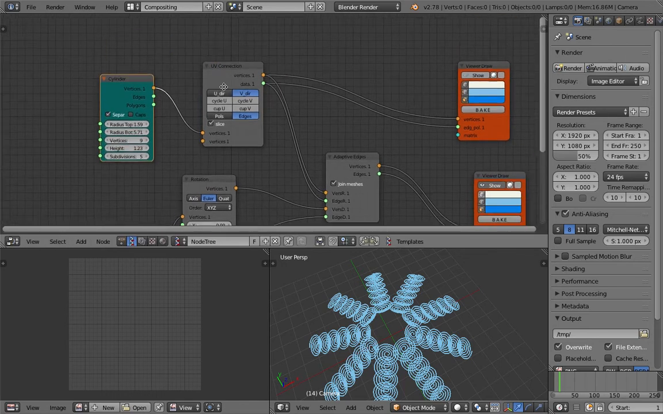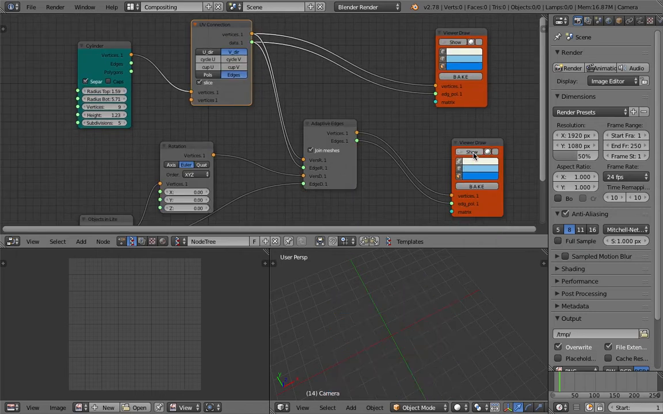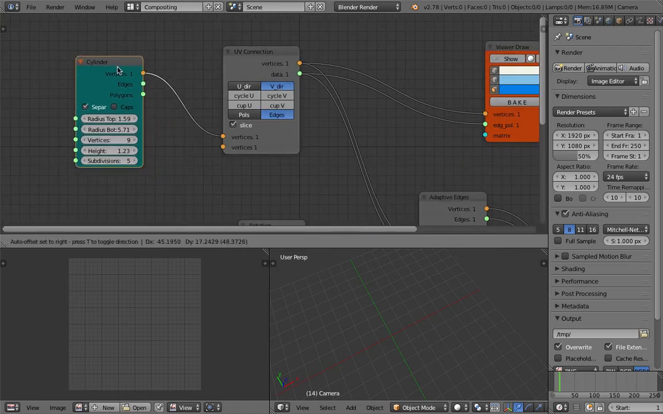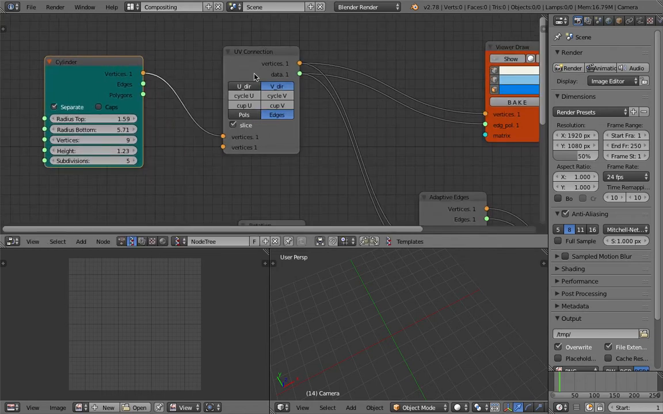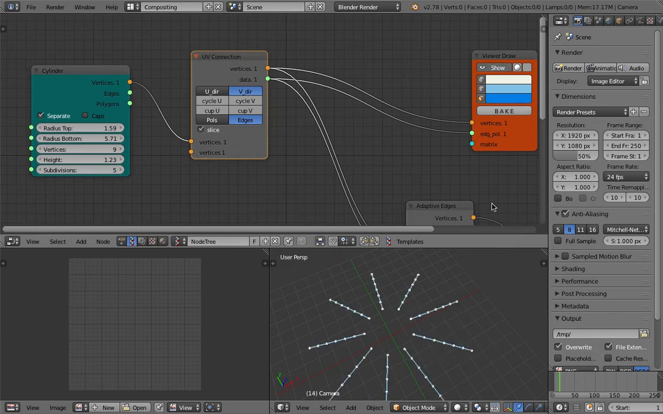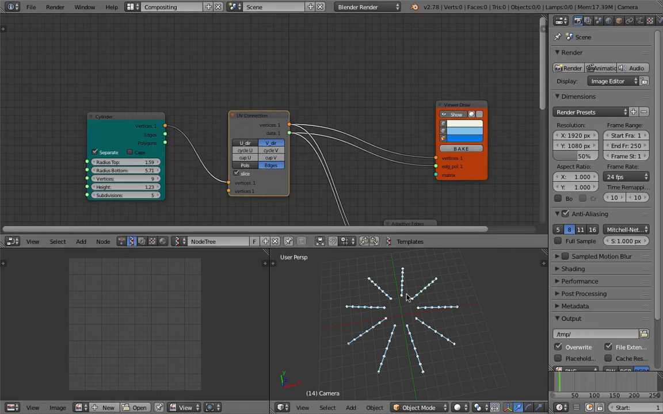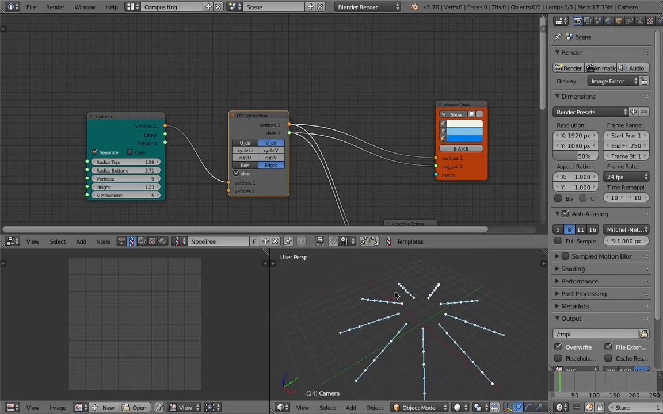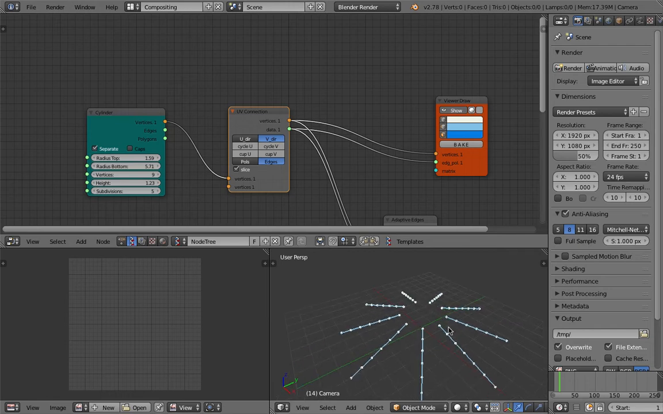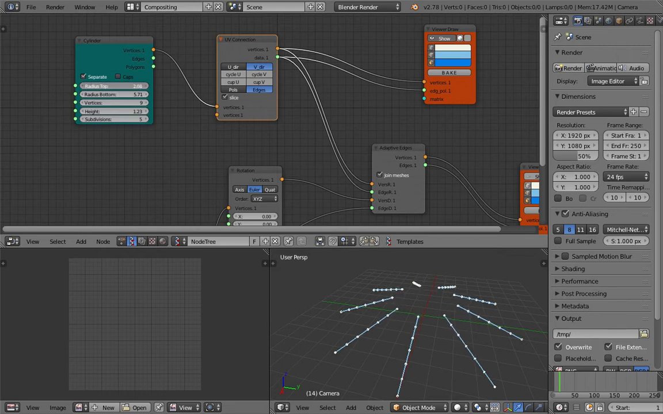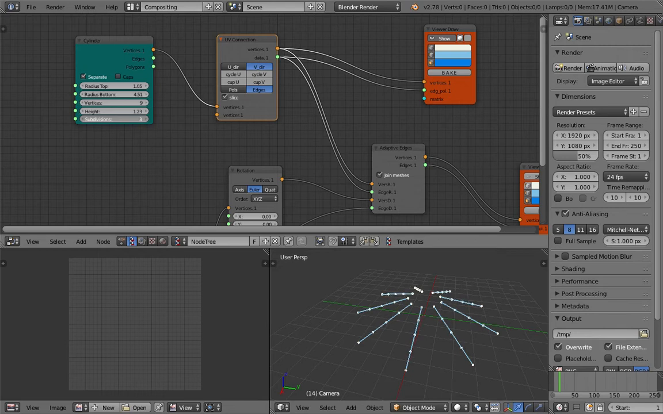And I'm using a cylinder. Basically, if I break this down, I turn off that thing, and then you see here I have a cylinder, and I'm enabling the separate, and I'm using the UV connection, and I get this pattern. Originally, of course, it's a cylinder, but I just get the V directions of the cylinder, so just these edges, and I'm using this for my design. I can still control the radius top, radius bottom, and the subdivisions, the height, and whatnot.